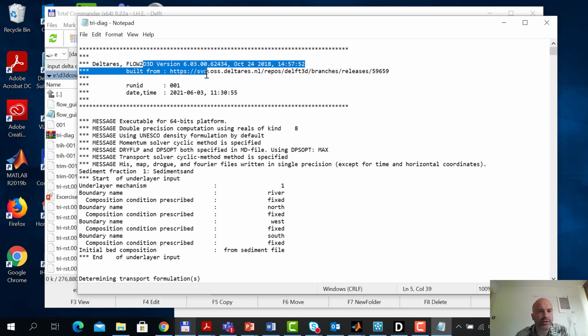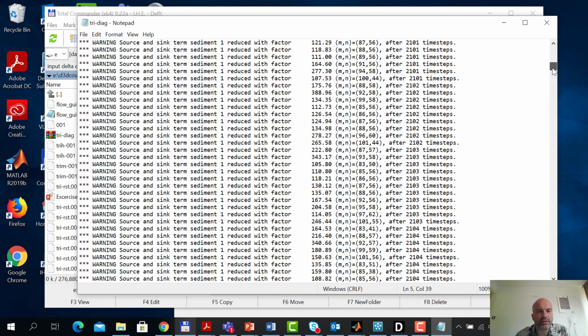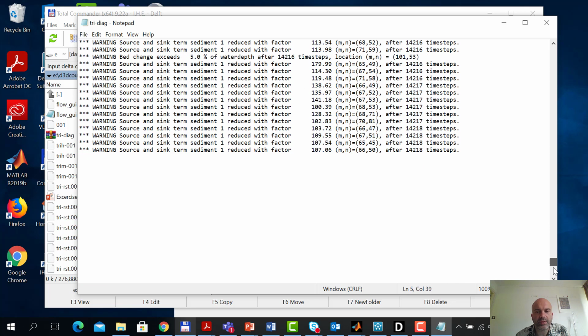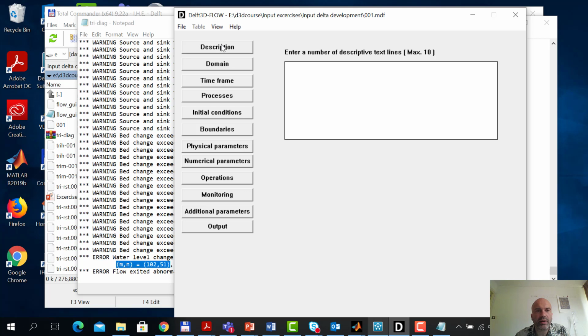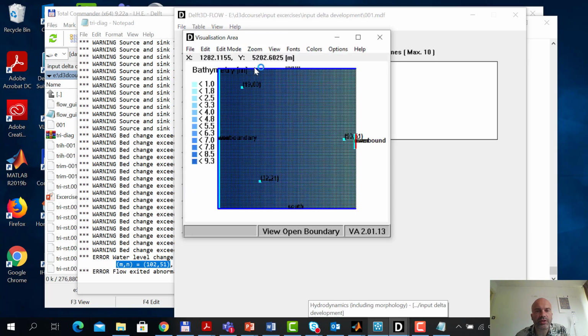The flow version is listed here, and here you see that there are a lot of warnings, which is not bad. But in the end, you see here that the water level change is too high, and it gives you a little bit of information on the following point. It gives you the information that the MN coordinate is 102.51. So M is 102 and N is 51. So in the GUI, I'm going there to see what cell that is.